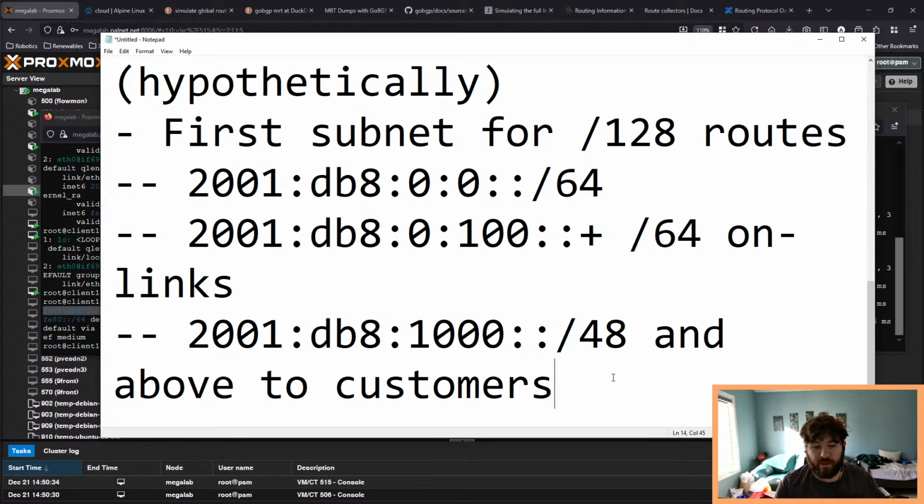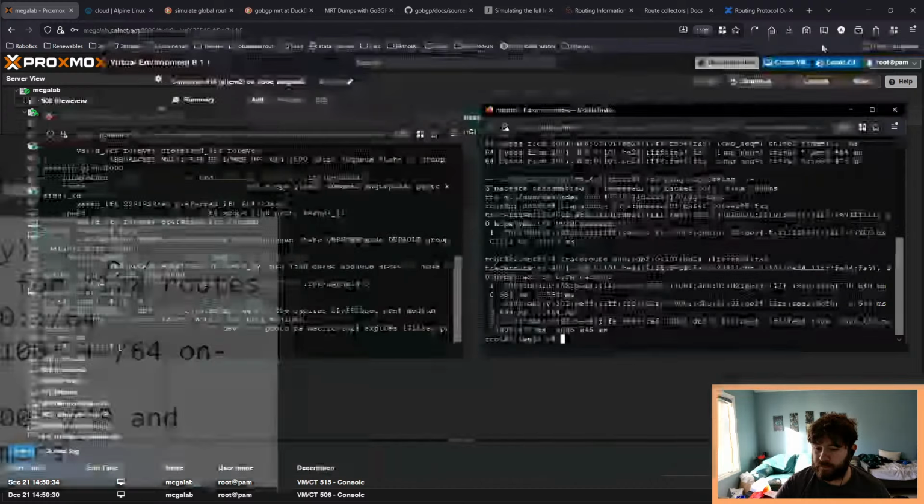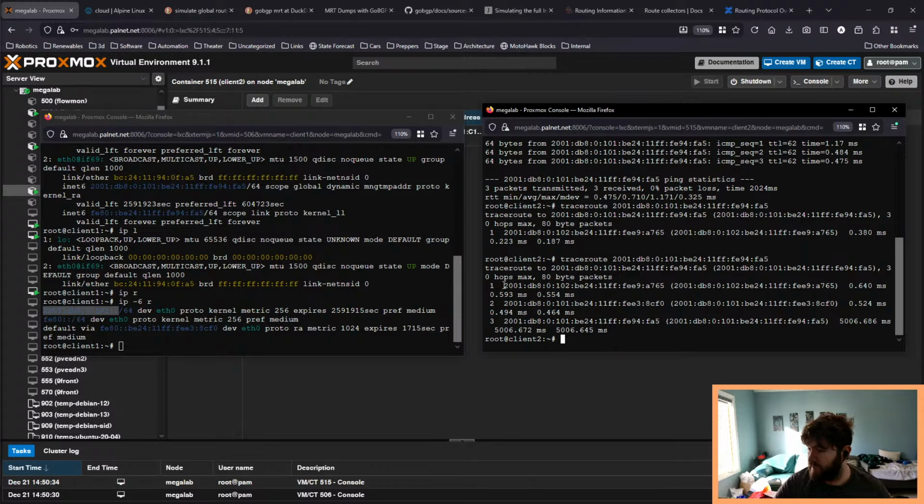Yeah, so 2001 DB8 will never appear on the internet, and it should be blocked by everything on the internet. But it's within the range of addresses that should appear on the internet. So filters that filter out like local addresses should not filter out this, because it should be an internet valid address. Okay, so we're going to my router, and then going to the other router, and then the destination. Okay, makes sense. That looks pretty happy.